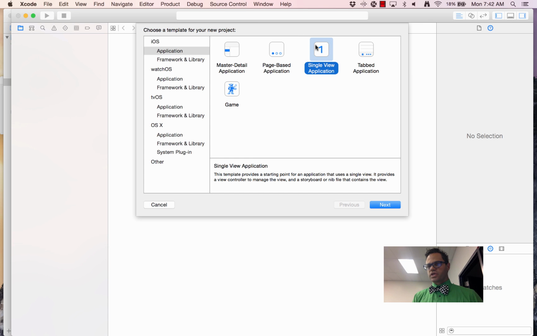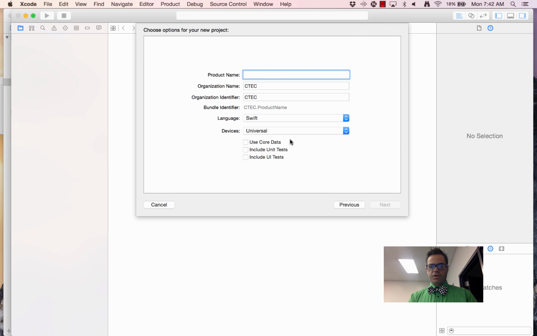As always, we're going to choose the single view application. Even when we do more complex apps, we're always going to start with that same framework because it allows us to get an easy, ready-to-start setup. So go ahead and click next right there. For our product name, I'm going to call this Transitions Project because we're using this to show the idea of transitions and other pieces along with that.